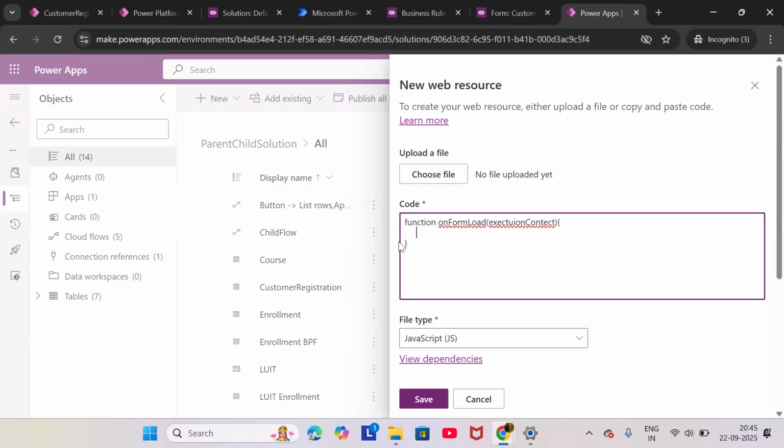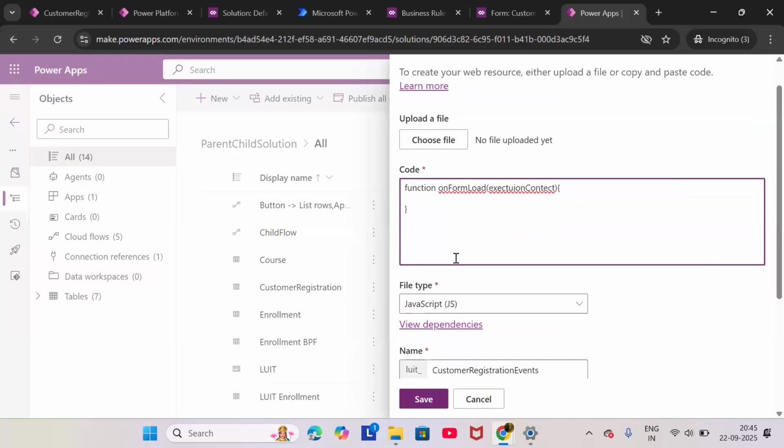Okay, and it's always better to use a code editor like Visual Studio or Visual Studio Code, because here the indentation and all will not come properly. So it's always better to use a code editor. I'll let you know what I'm writing here, but for now ignore it.